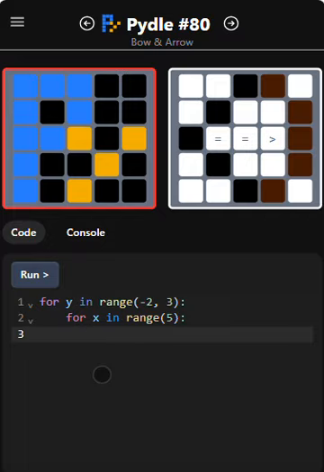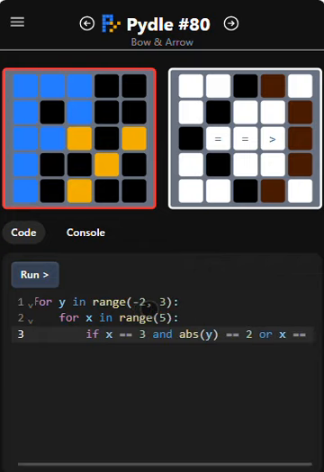So we've got 2 bits there. When x equals 3 and absolute value of y equals 2. So if x equals 3, absolute value of y equals 2, then we're going to need to draw brown pixels, or x equals 4.